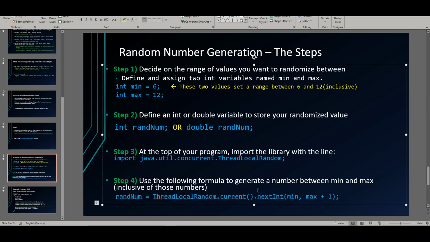There's actually other commands too. There's next double, next float, and there's actually a next Boolean as well, which is really cool. You don't need any minimum or maximum for that. You just need to say next Boolean, and what you're going to get is a random true or false value. This is really good for flipping coins, for deciding who gets to go first in a two-player game, things like that. So let's put this into actual action and see how it looks in our program.